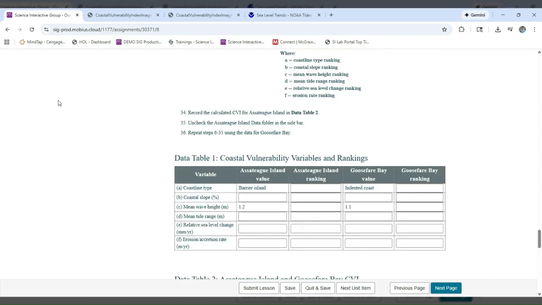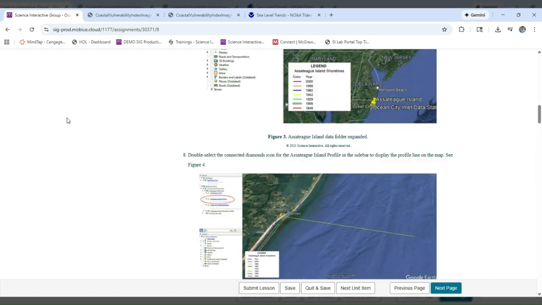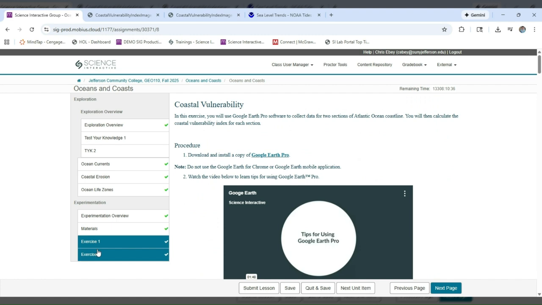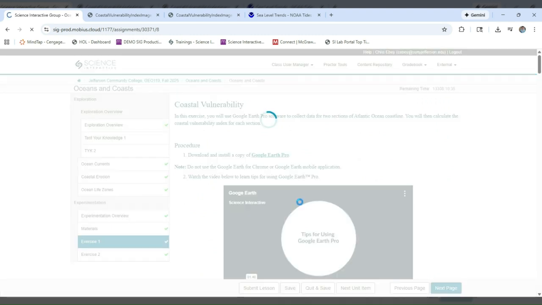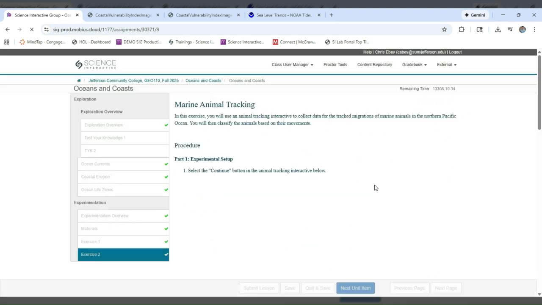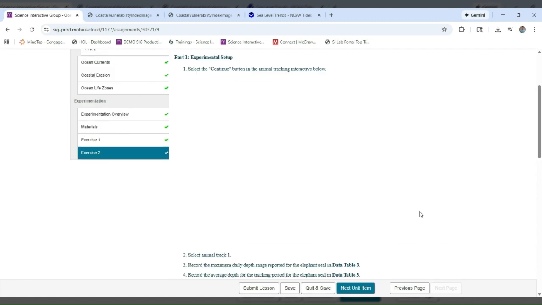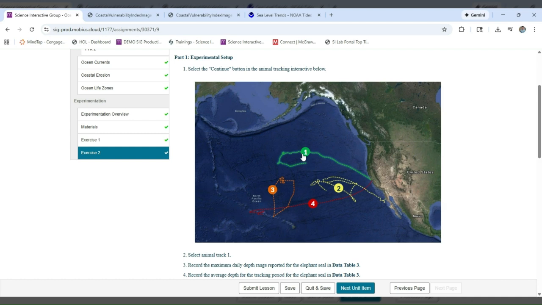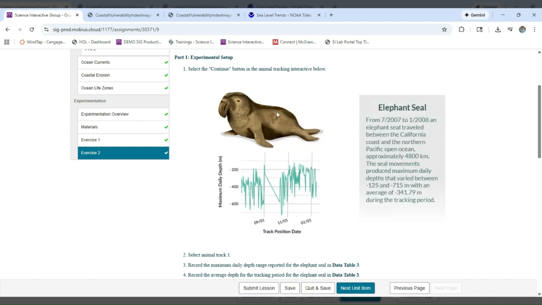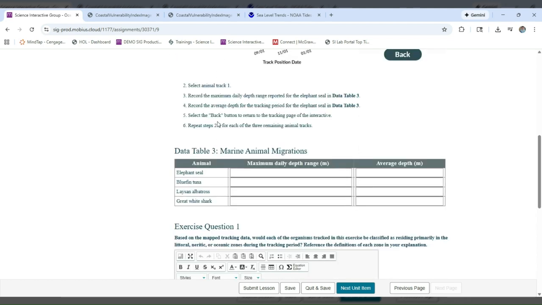Let's go ahead and take a look at the next exercise, which is exercise number 2. So we're going to resume this and we're going to take a look at these different animal tracks. For example, here is our friend, the elephant seal. Very unfriendly critter. Cool animal though, but very aggressive.